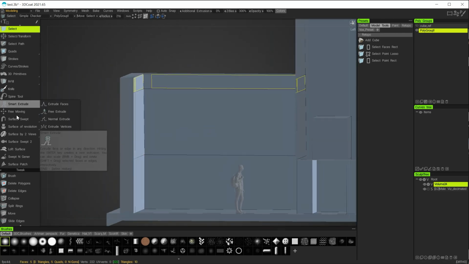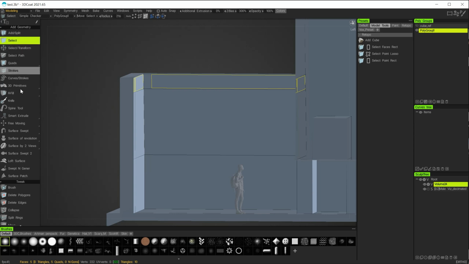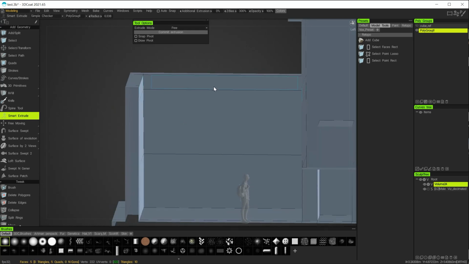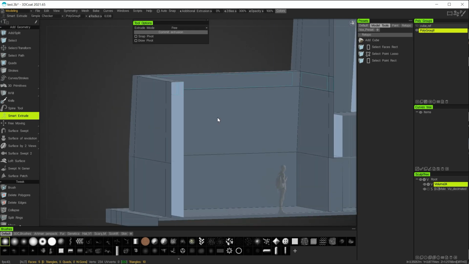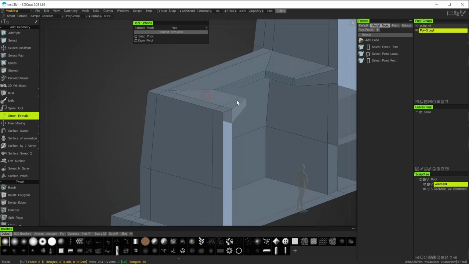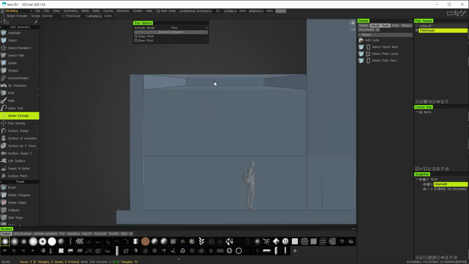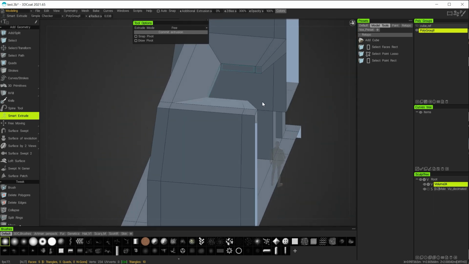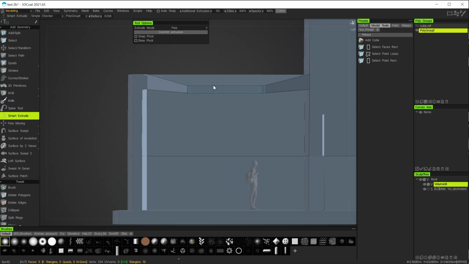So I'll jump over now to the Smart Extrude option here, and I'll double click on all those selected faces, and then I can start to extrude that out and move it around. So I'm going to use the right mouse button here and pull these inwards like so, and I can snap this view to the side here and with the left mouse button pull them down a little bit, like that.